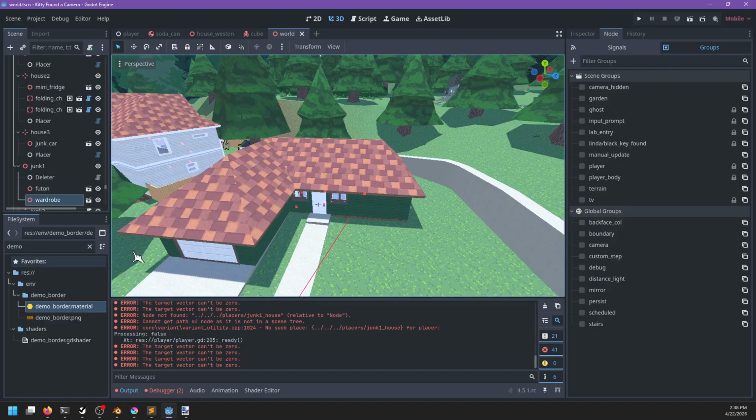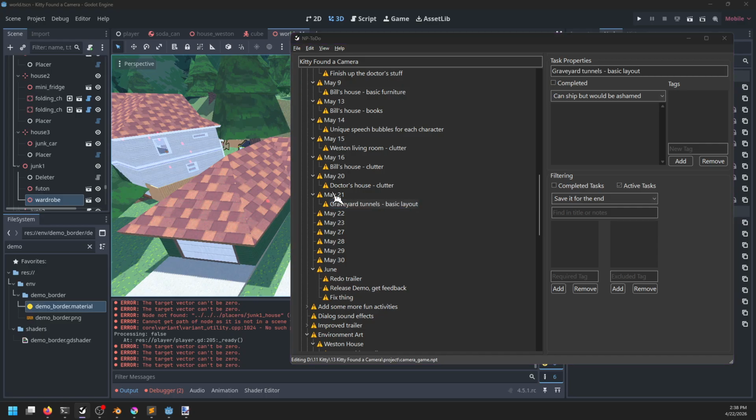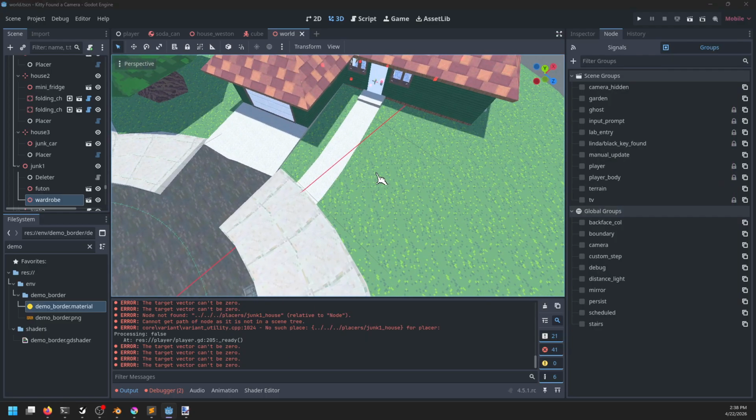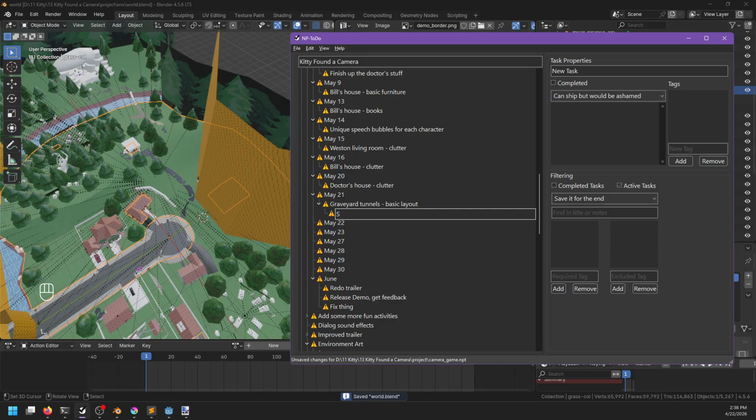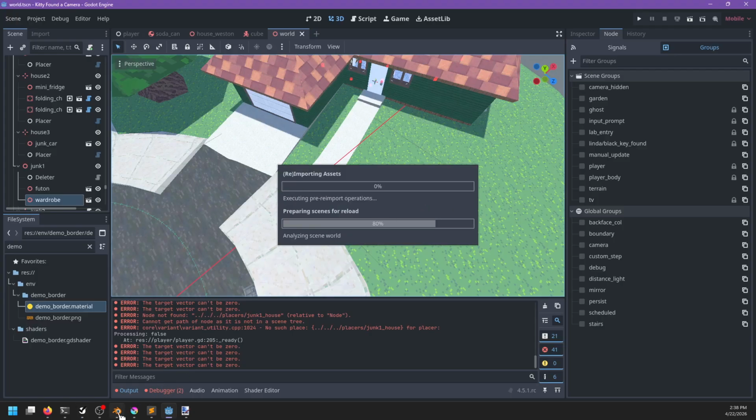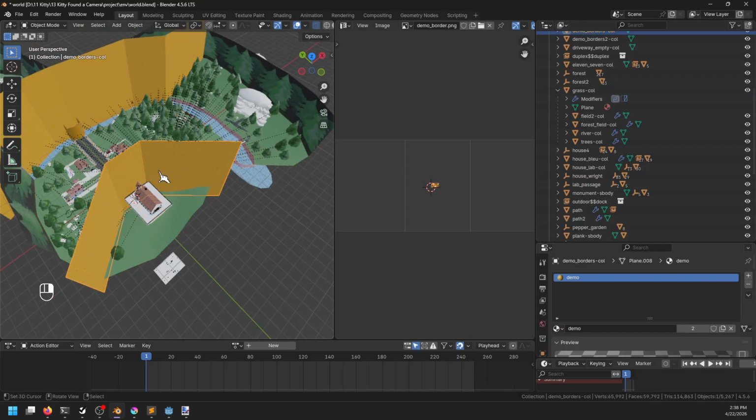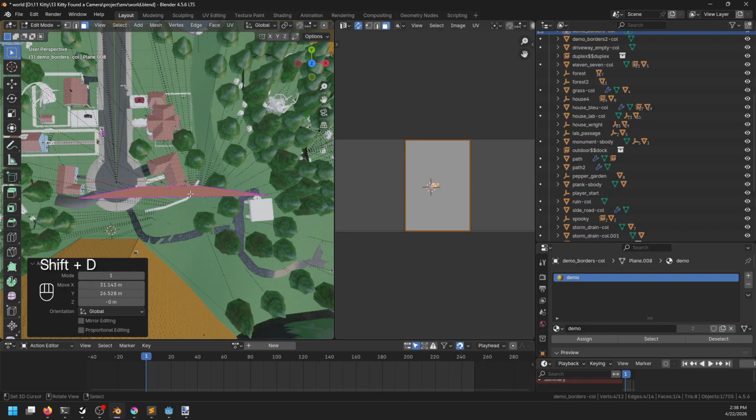And then, oh yeah, we haven't even done anything with the interior area. So I'm going to put that in here as like graveyard tunnels. Basic layout. Because I'm thinking I want some sort of fun platforming. And then maybe like skull texture, like something like that. I haven't even... There we go. It's so slow.